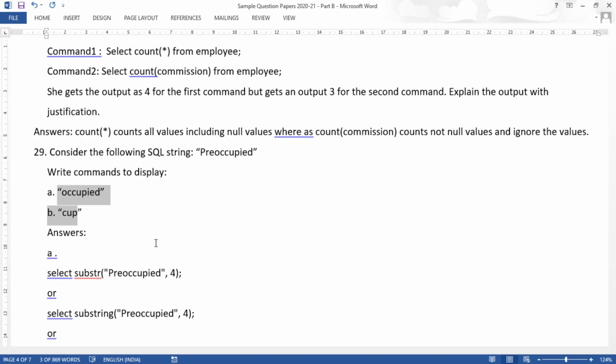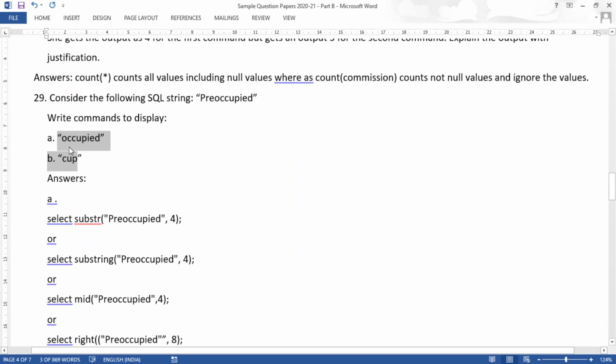So let me explain this answer. First, the word is preoccupied. Out of this, now they want the output as occupied. So first you have to consider, occupied. So the word occupied, where is it starting from? That you have to consider. And then there is one function, math and string function.